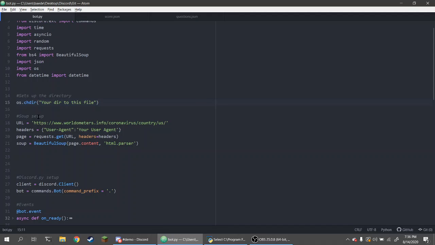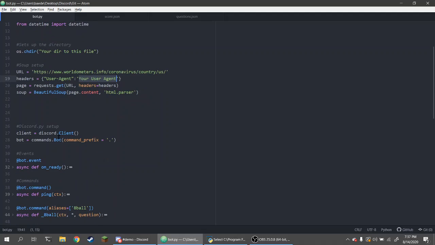So next we need to get our URL for the soup if you're web scraping. For me, I was pulling from Worldometer to get COVID cases for a function later down. And for the user agent, you just Google "my user agent" in Chrome or Firefox and just paste that in there. And then for the setup for Discord, it's basic stuff.